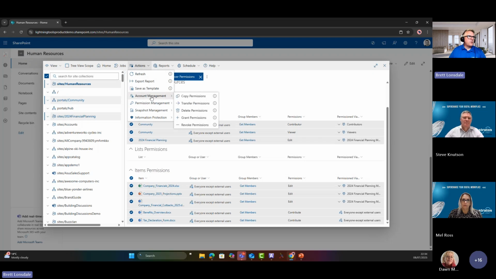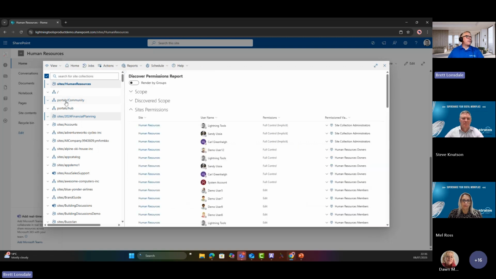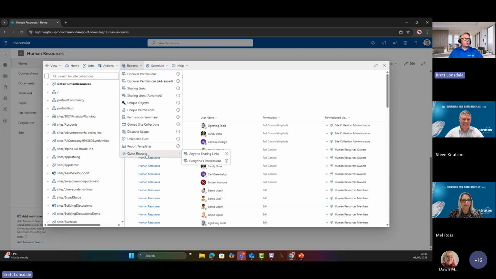So if we want to delete those, we can ensure that we're going to support the rollback just in case anybody complains about this. Run that, and oh, that one did actually interrupt. I don't know why, but sometimes the jobs will stop. You can actually get them to stop rather than continue, but that's something I could maybe deselect and run it. Wouldn't be a real demo if there wasn't something like that occurring. But that's the ability to report on anyone links and everyone permissions.